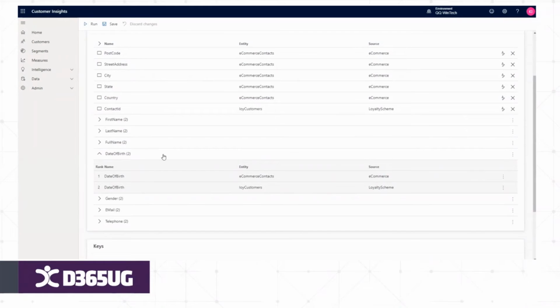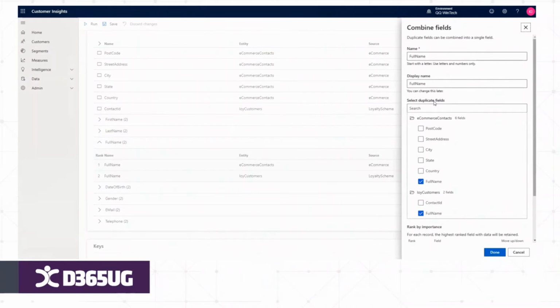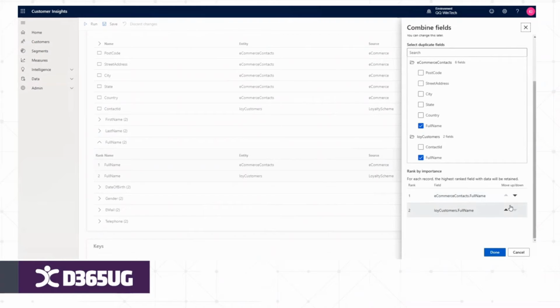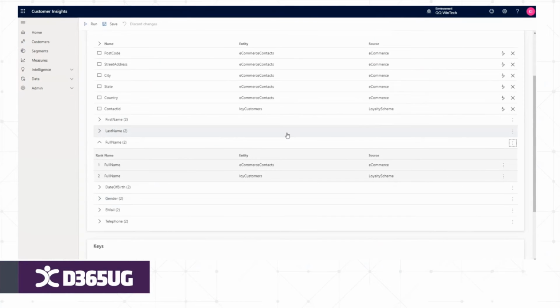When in the merge section, we can see the fields that have been merged, edit them, and if necessary, reorder the rankings of the merge, which is useful if one source is a particular master dataset. The only fields that can't be merged are those that we listed as primary keys. Once we are happy, we can run the final unification step.